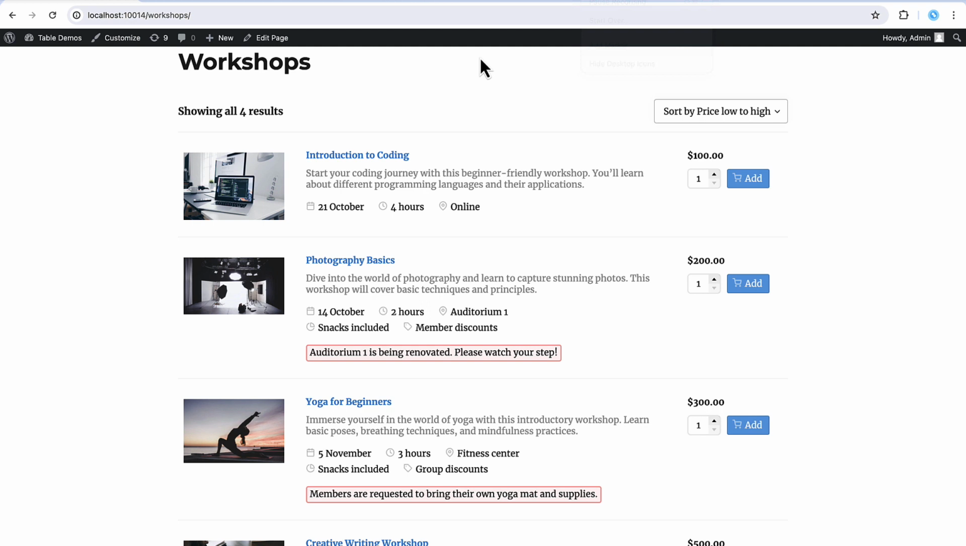And with that, we have concluded our tutorial on the conditions facility. As you can imagine, with this facility, you can make your product table much more dynamic and expressive, tailoring the presentation of each product based on its unique properties.